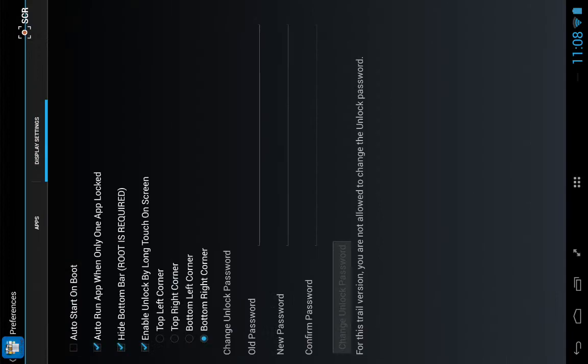Let me go to Display Settings. Here, you can auto-start the app on boot up, or if you select auto-run the app when only one app is locked, it will auto-run that particular app when the device turns on. But if you have more than one app, you may need to uncheck it, and then you would need to go into the desktop and select the app that you want to play.